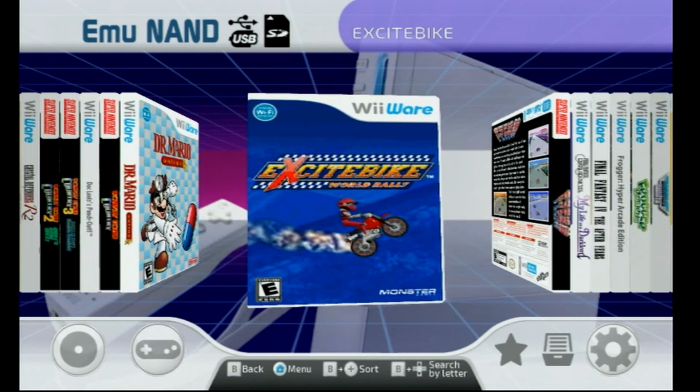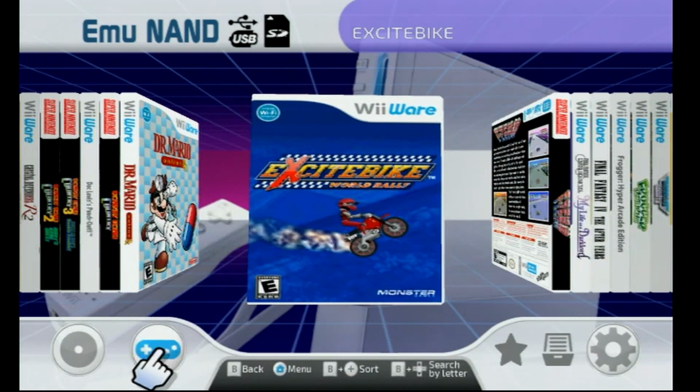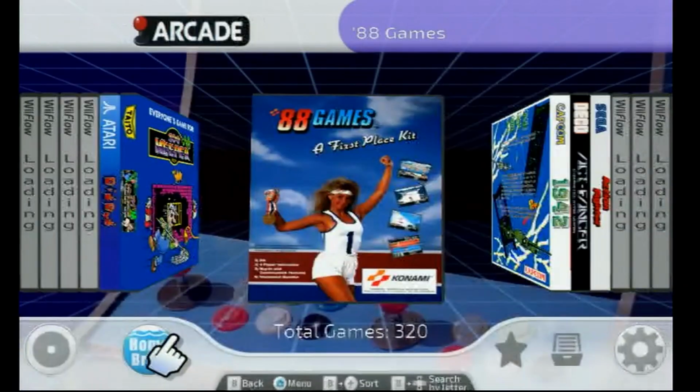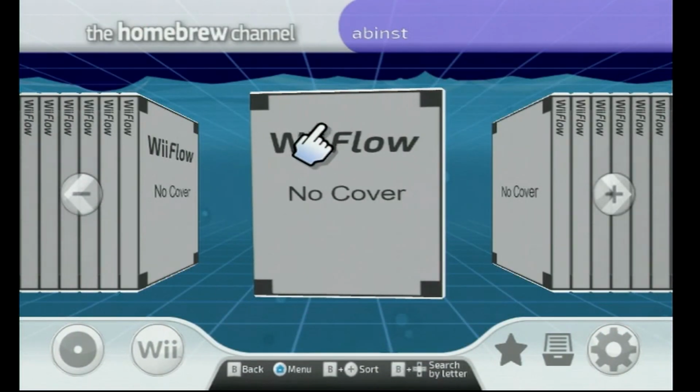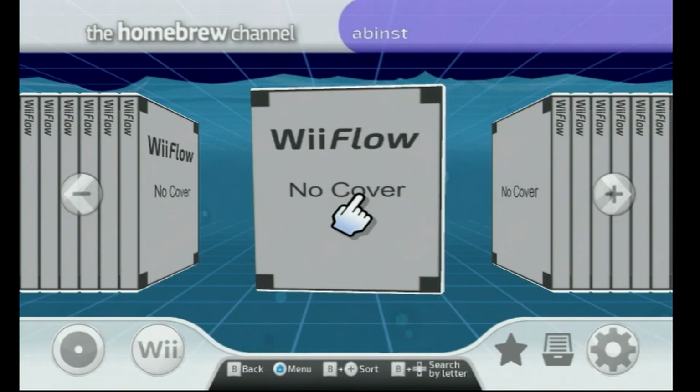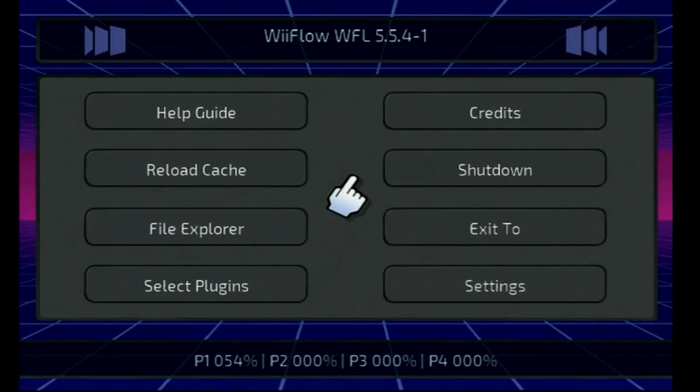We can do that right from Wiiflow. So let's go down to the corner here. And we're just going to be shifting over to other tabs until you get back to your homebrew tab. Now, since this is a new application that we added in, we're going to hit the home button and go to reload cache.